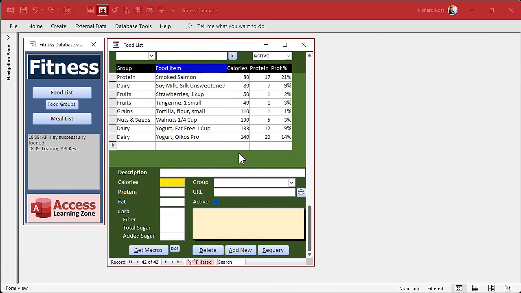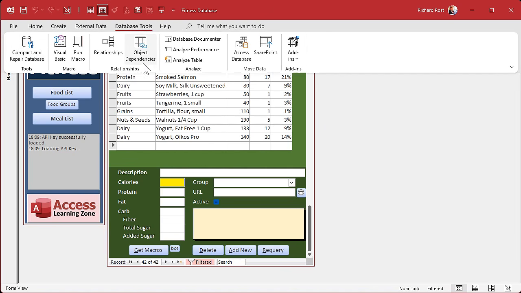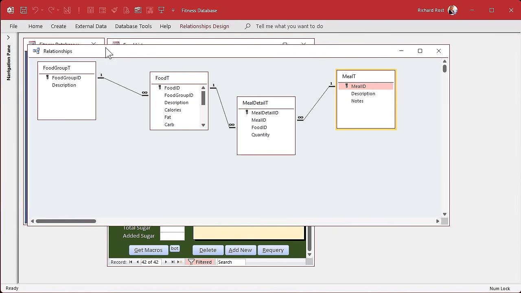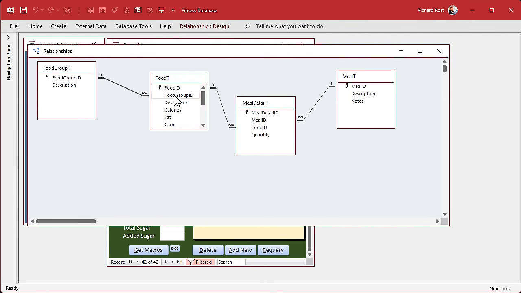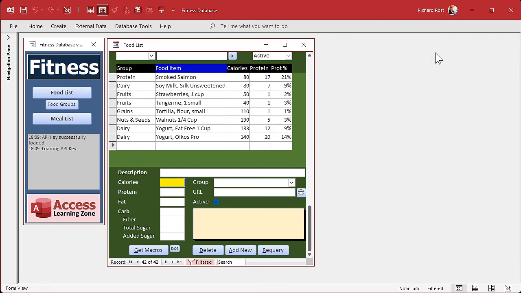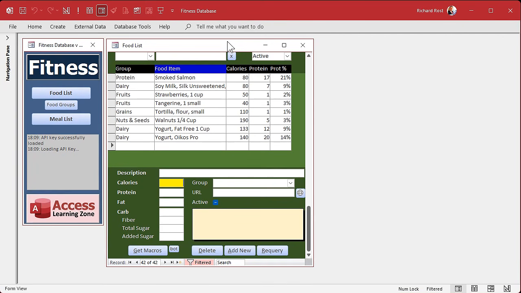Now, first of all, what's causing that message? Well, what's causing it is the relationship between our two tables. If we go to our relationships window, remember we have a relationship here between food group table and food table, right? And if we look at the properties of that relationship, we are enforcing referential integrity. That means you have to have a matching record here. You can't have a food item without a food group item. Okay? Now, where do we go to trap that error?